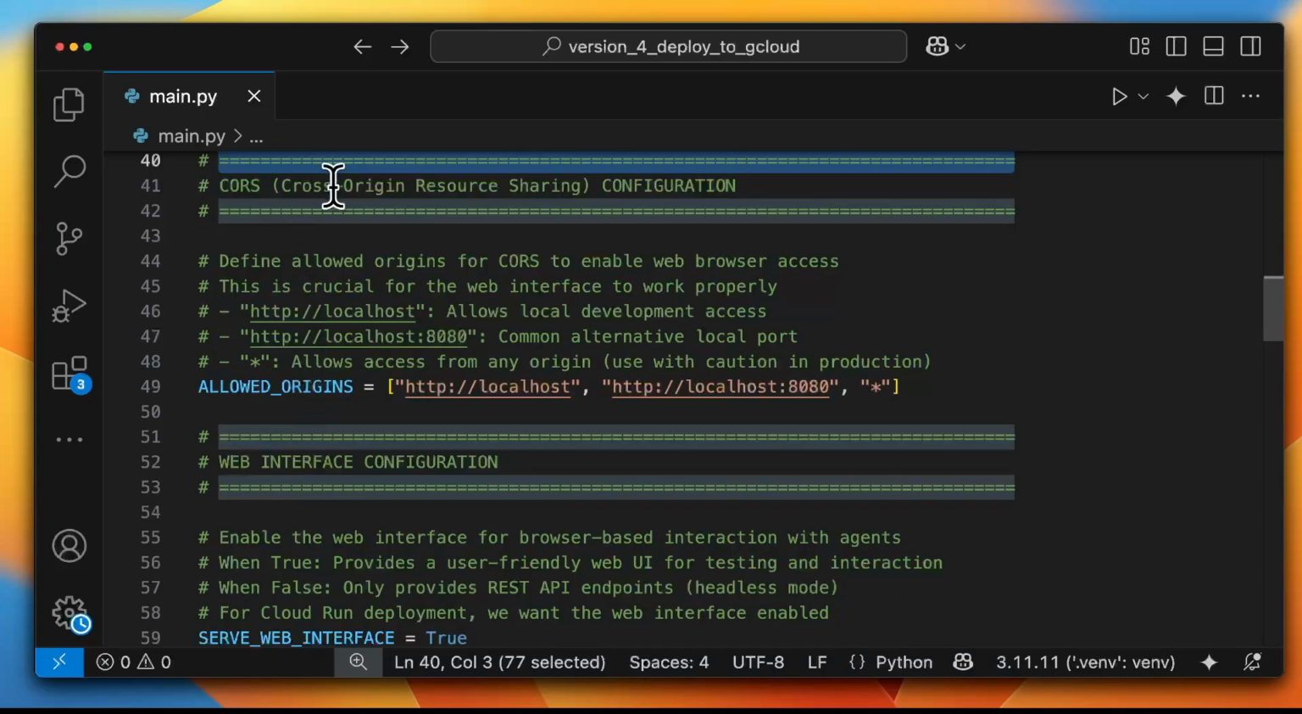Then we have cross-origin resource sharing configuration. CORS is a very common thing that you need to define to allow access from certain originating URLs. So we provide allowed origins as a list, and we provide localhost, localhost port 8080, and also star over here. This is actually going to allow access from any origin, whether you call your website ailanguage.com or localhost or whatever, it's going to allow access. And what you would ideally do in a production environment is limit the domains from which you want to allow access, and only limit it to your company or your project's domain rather than allowing all domains.